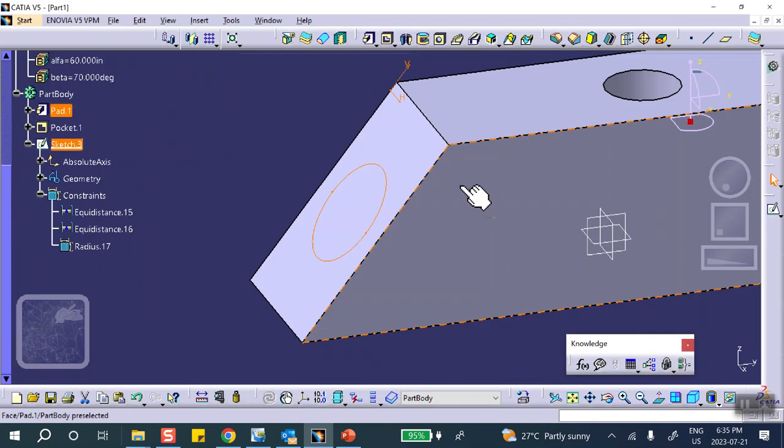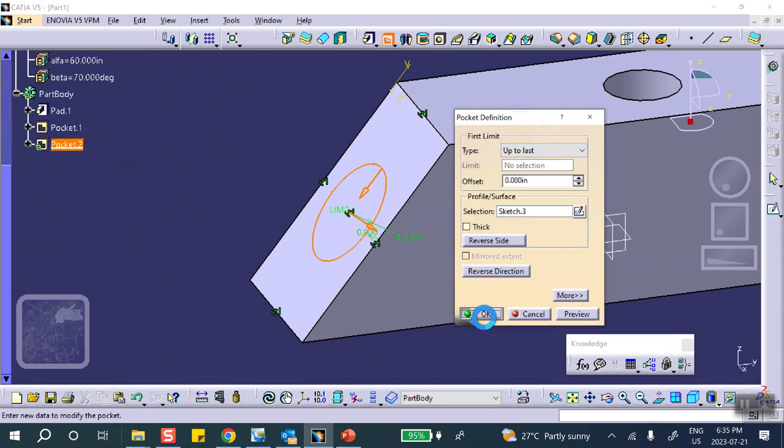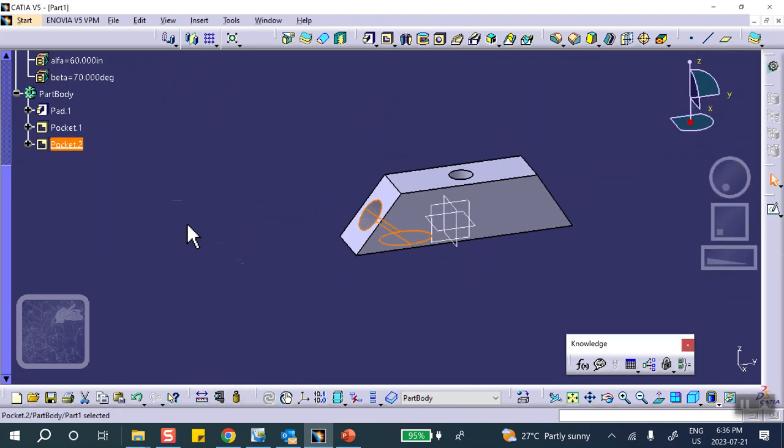Exit, and then pocket, all the way to the end. Pocket, all the way to the last. So there we are. Okay, good.